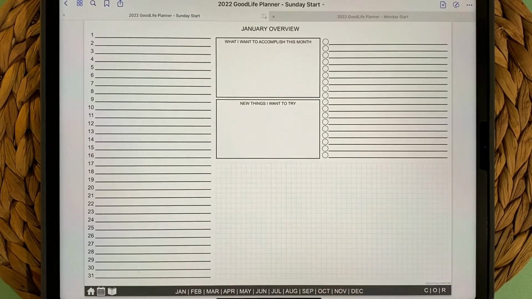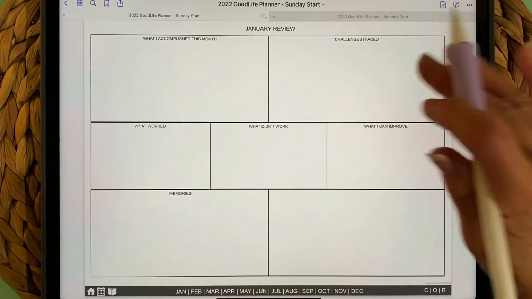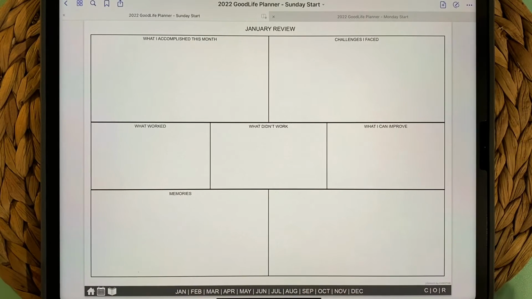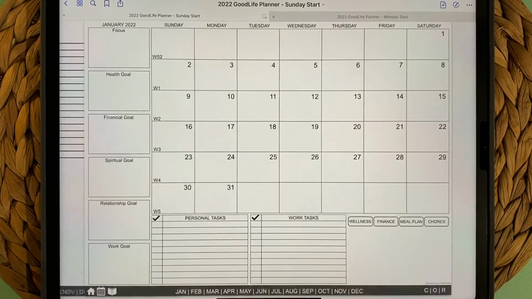And over here is a line for each day of the month. And then at the end of the month, you can go to the review: what you accomplished, challenges you faced, what worked, what didn't, what you can improve, memories, and then a little blank box to use however you'd like. And then the C goes back to the calendar.